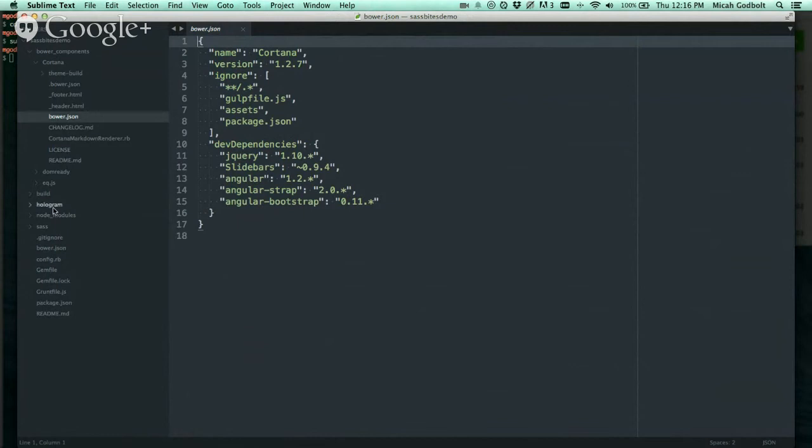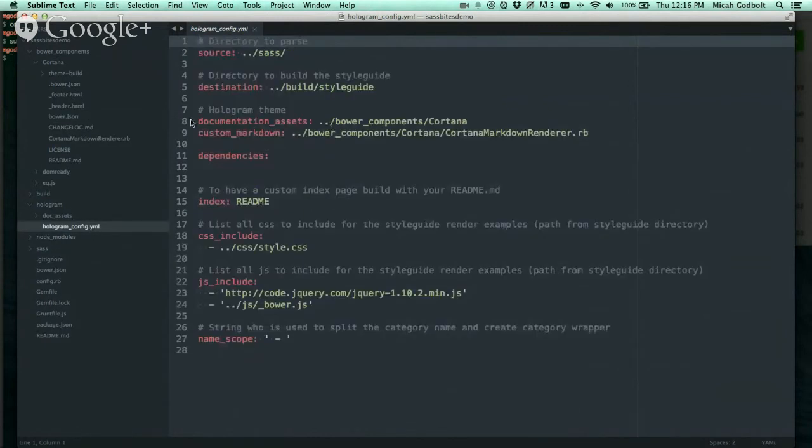And all I need to do to be able to access that is in my YAML file. Basically, I need to say that for my documentation, assets are over in Cortana, and I'm using a custom markdown renderer, which is the Cortana markdown render. And all of these settings are explicitly stated in the Cortana repo, which explains how to set this up. But that's basically what we've done.